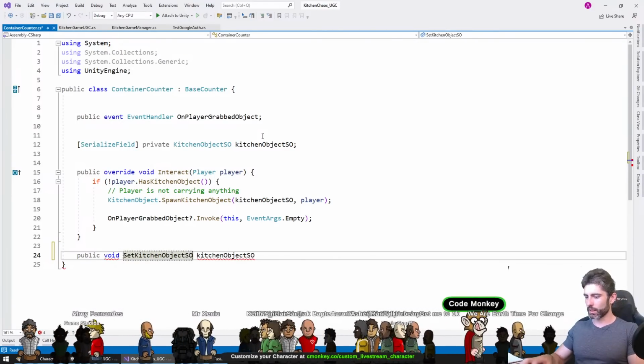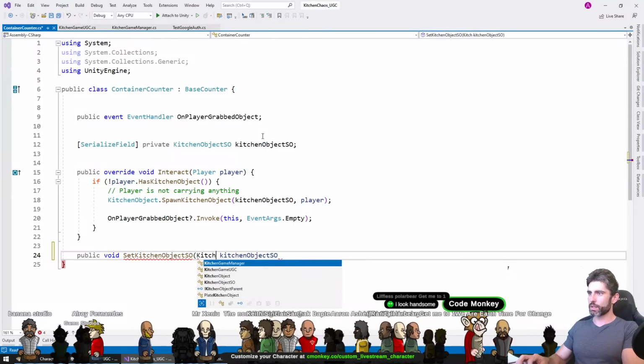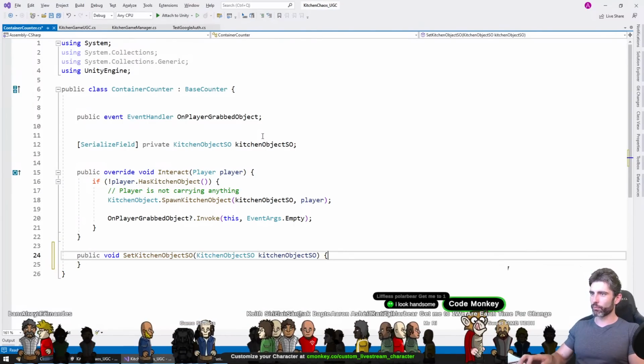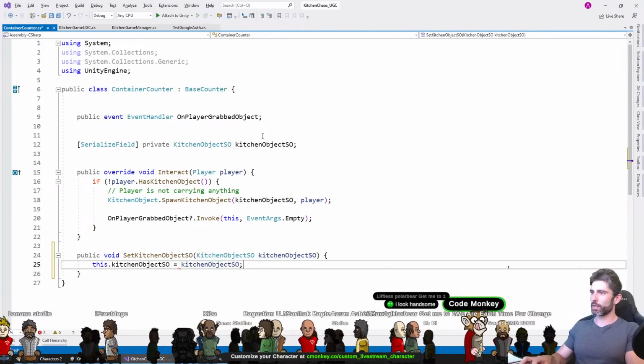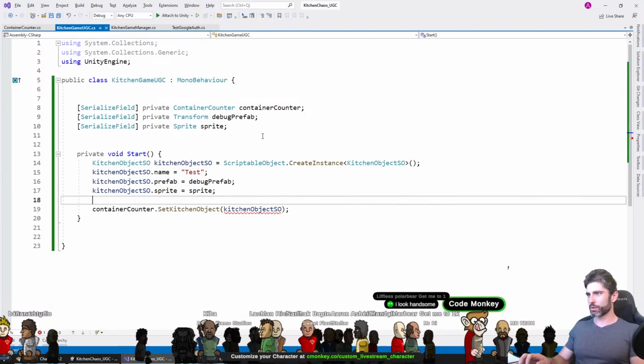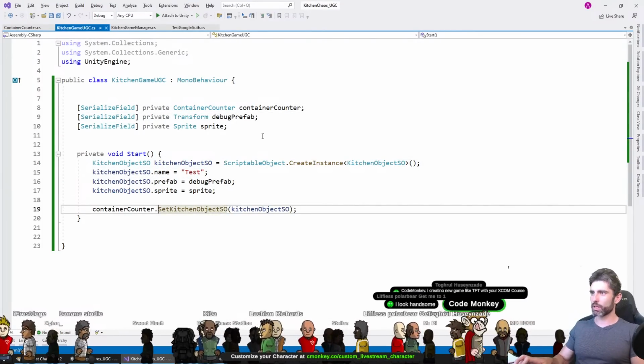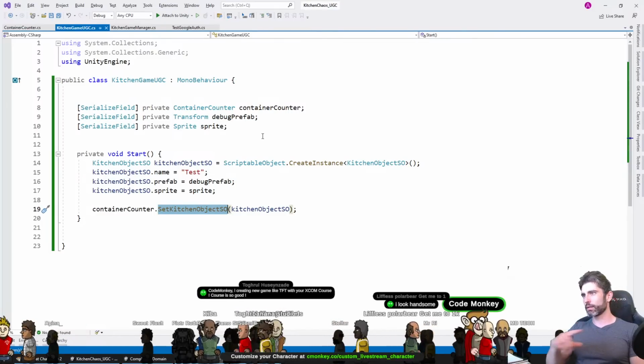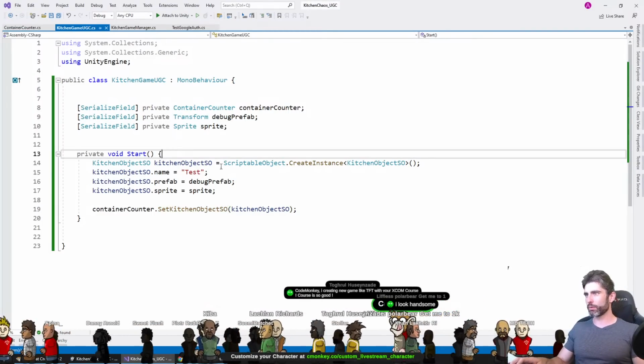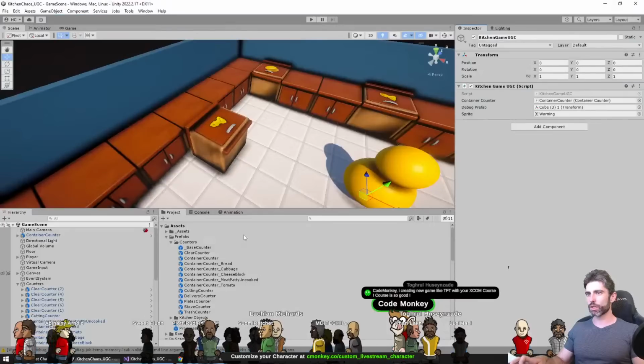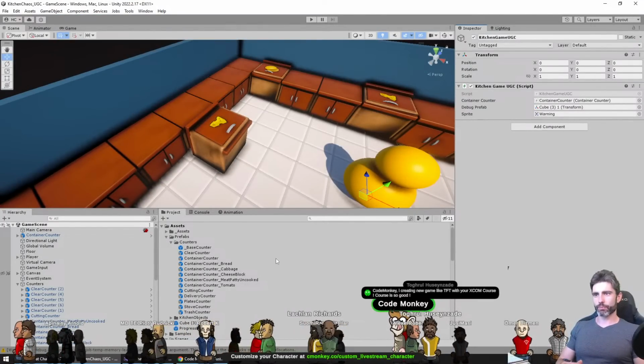Okay, so set the kitchen object SO. Let me receive a kitchen object SO, and then over here just set it. So on this one, it's not set kitchen object, but the kitchen object SO. Okay, so I'm just going to set it, and now the player should actually be able to interact with this generated kitchen object SO. Should be nice.